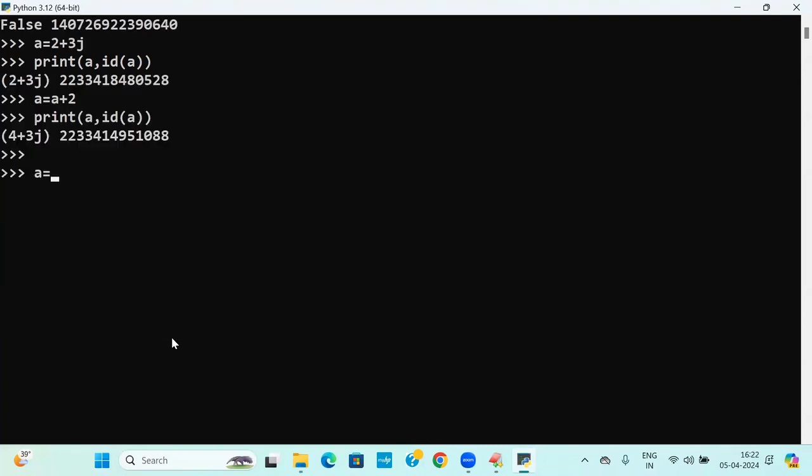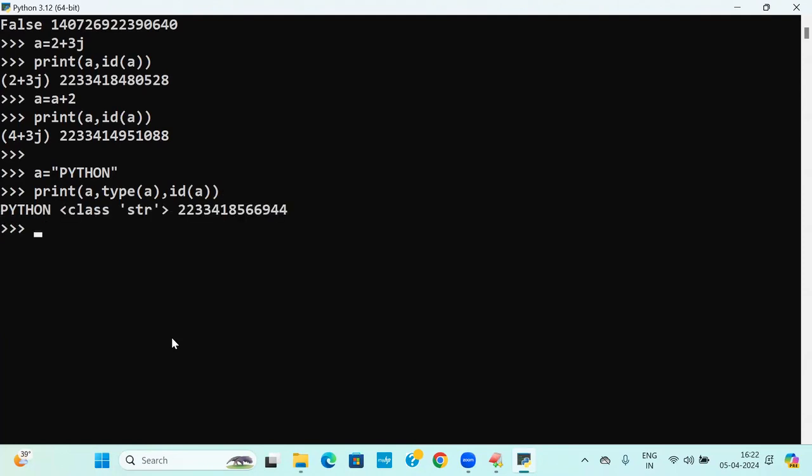Now coming to next, A is equal to Python. You take it. Python. Be careful. Print of A comma type of A, and next is what? ID of A. Be careful. Second property I'm going to tell. A is equal to A plus PROZ. Programming. A plus PROZ. What is this PROZ now?